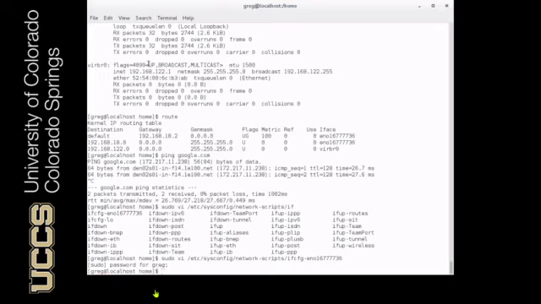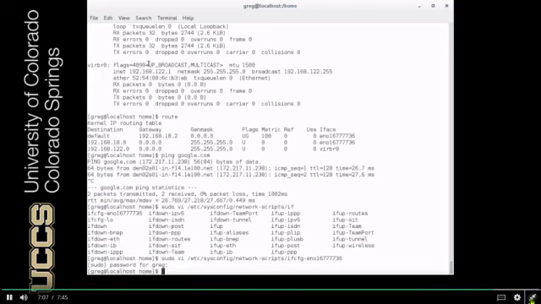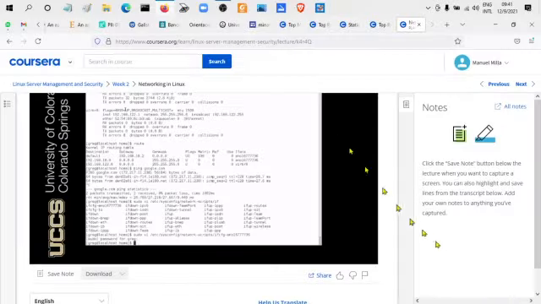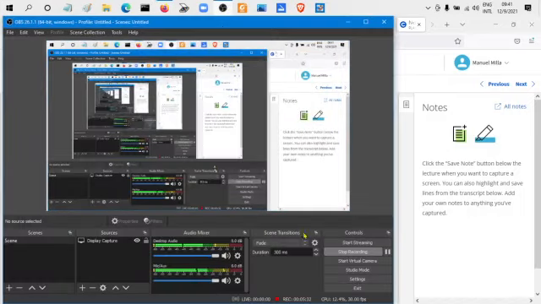Now let's say that we want to protect certain resources. Within Linux, it's very easy to create another interface, especially virtual, and isolate certain resources.